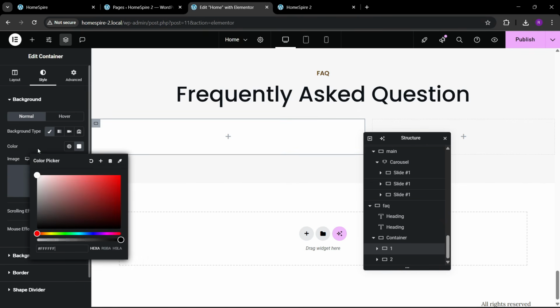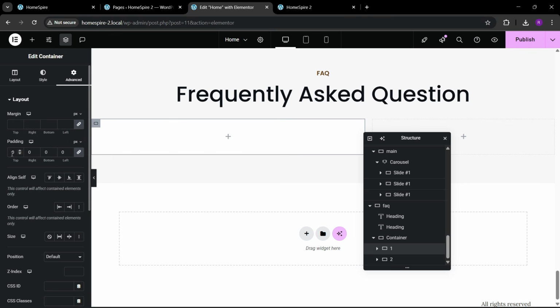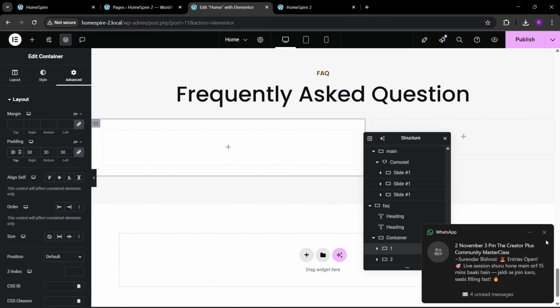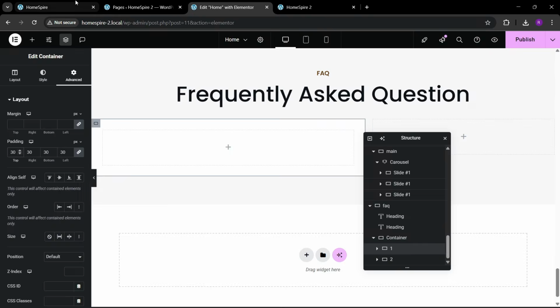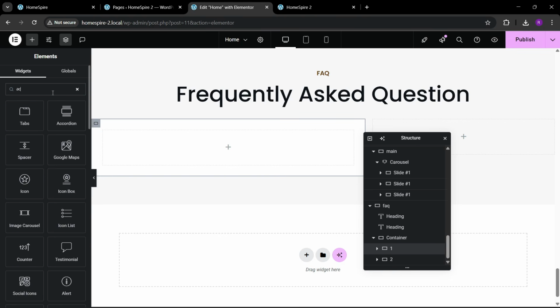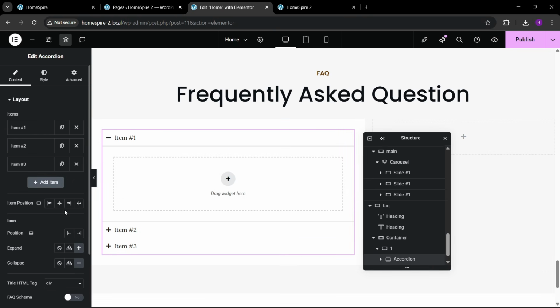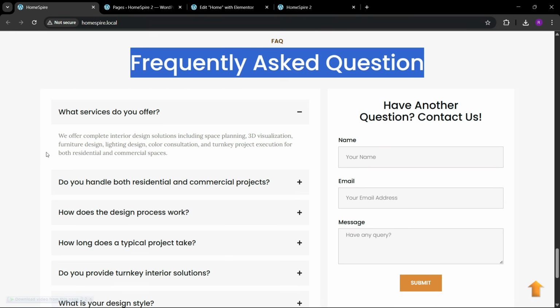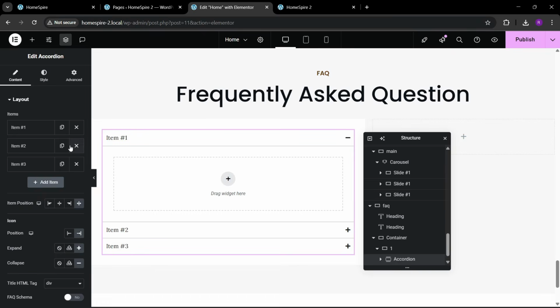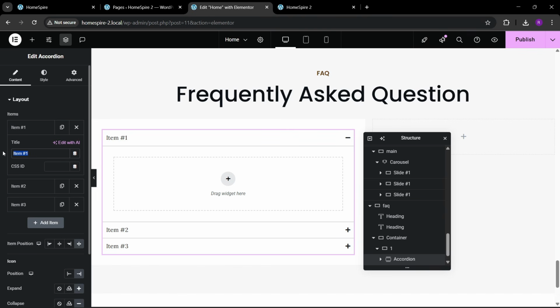So now for the first one we can make everything in the white color. Let's make everything in the white color, and here you can see we can make this to 30. Okay, and here you can see we have these tabs. So these are not the tabs, these are the accordions. So we can use these accordions. Okay, now what we can do, we can just make it stretch, and for the icon position make it here. So now we can just write what service do you offer. So suppose I want to write what services do you offer, like this.